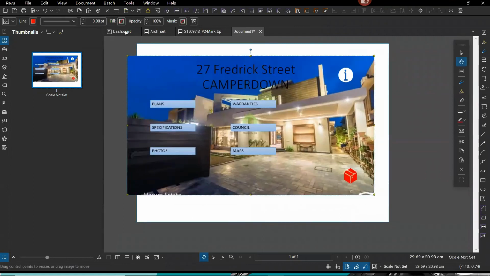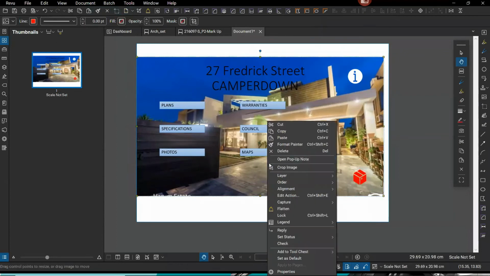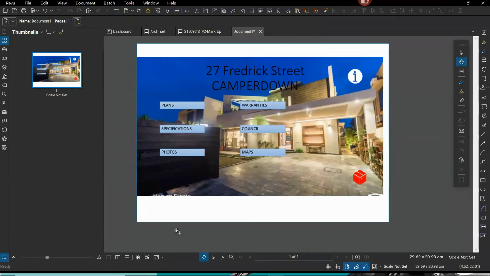Probably need to crop it first of all. So let me create a crop region. I'll just leave that at the moment. What I'm going to do is show how this works quickly. I'm just going to hyperlink maybe my plans or my specifications to the specifications that are in the project. First of all, I'm going to flatten this one, so just flatten the actual image itself.